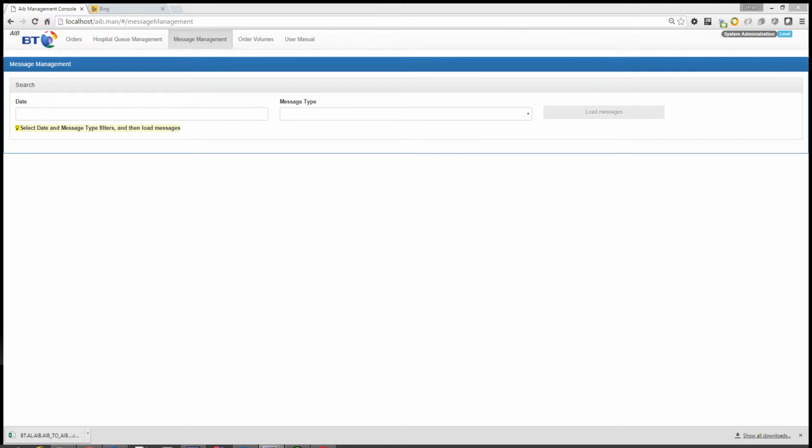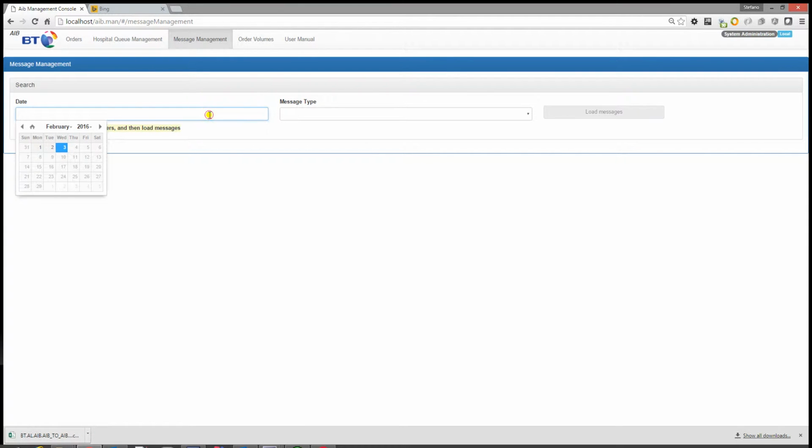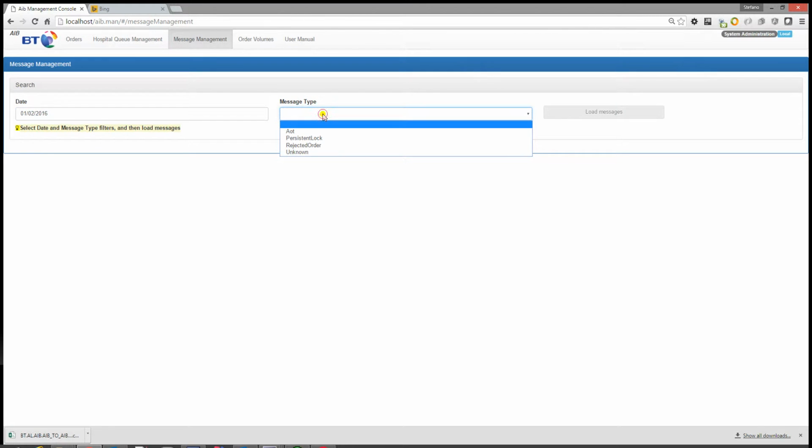The message management feature, selectable from the menu at the top of the screen, is again a feature to be used mainly by the ASG community, and it allows you to see the messages that have passed through AIB. And you do that simply by selecting a date. Let's select, let's say, Monday, and then you can filter by the types of messages.